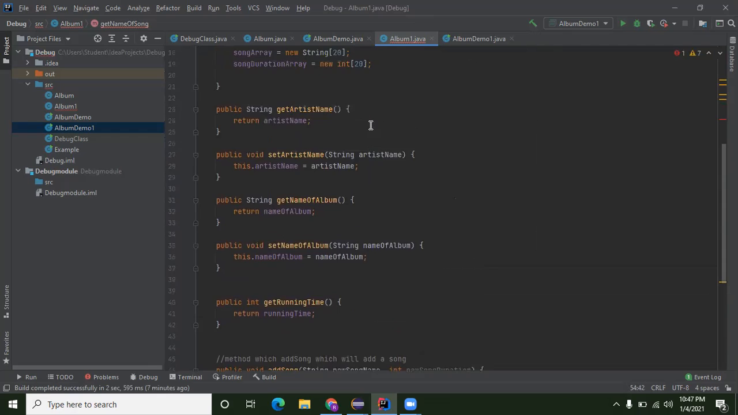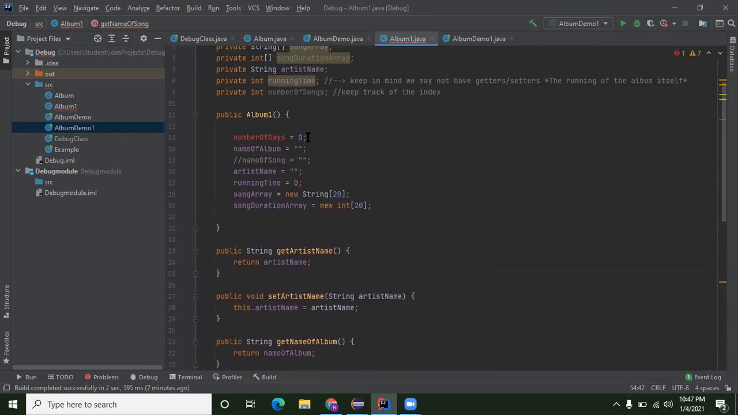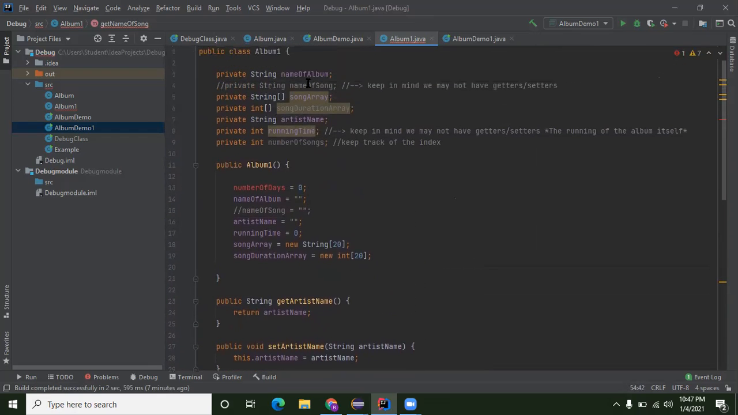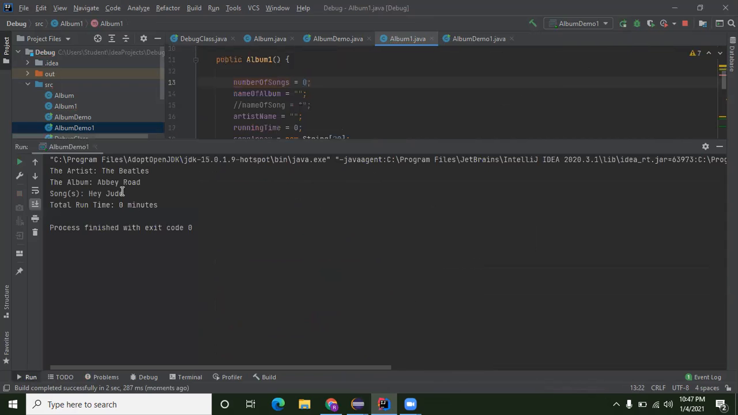It seems like we have an error. It's showing us an error here. It says number of days is 0. We can't do that. Why can't we do that? Well, because it's not number of days, it's number of songs. So now let's try to run the program and see where we're at.